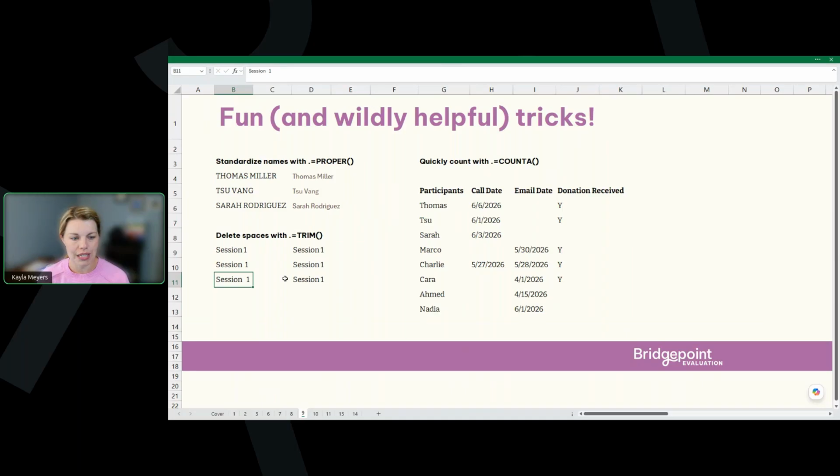But you can see here where session 1 had like 3 spaces in between the word session and 1. TRIM got rid of them for me. Got to double check. Did I copy and paste it? Nope. Excel still is only seeing a formula. So Control C. I click here, right click, paste values, 1, 2, 3. And now it's all changed over to the values.